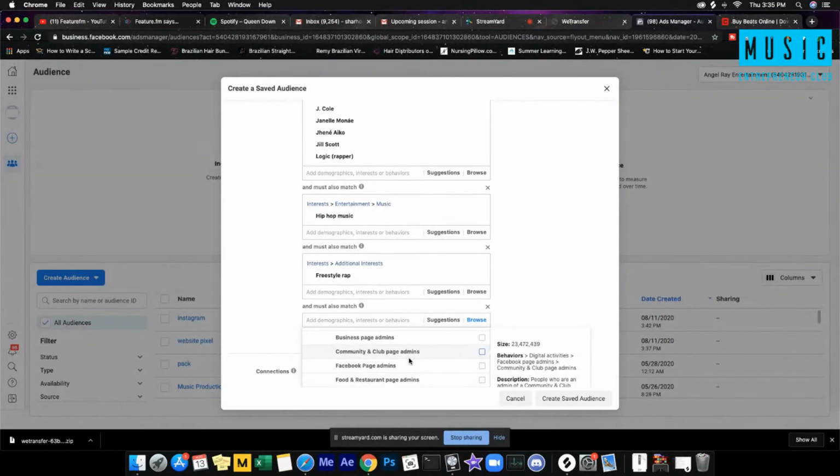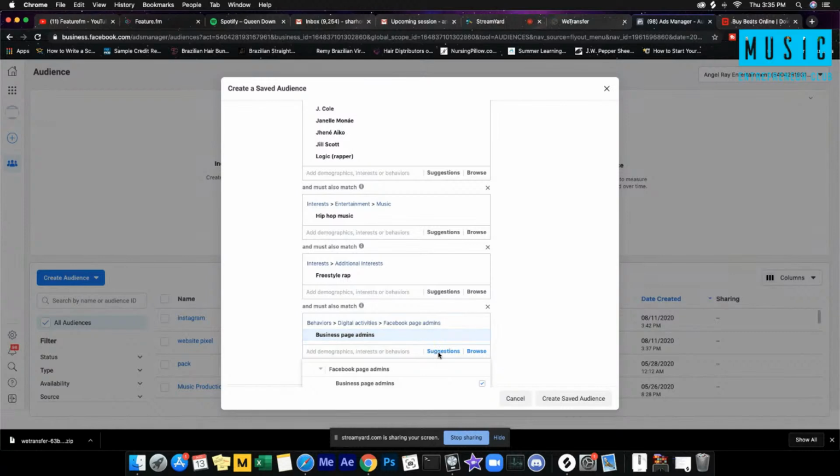Okay, and then we have business page admins. Which one are we looking for? Which one is the business page? Business page admin. So anybody who has a page, if they're a rapper or an artist, they most likely have a page for their brand. If they don't, then you might not even want to target them, because you want people who are a little bit serious and at least have a business page.